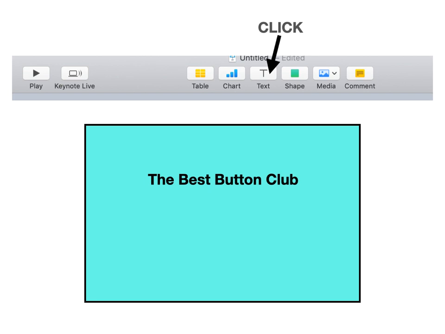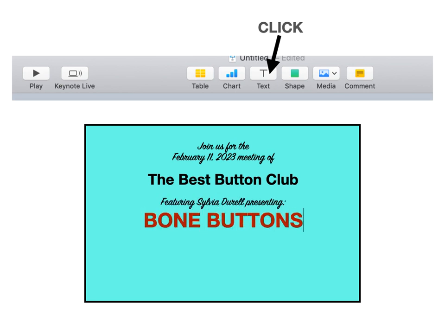And I also added 3 more text boxes in which I wrote, Join us for the February 11, 2023 meeting of, which I placed above the club name. I changed the typeface to Sign Painter, which I also used to write featuring Sylvia Durrell presenting. And finally, I added the location.